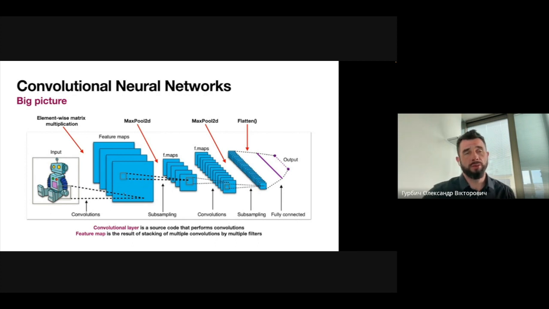You will see something called feature maps. Convolutions, feature maps, pooling, convolutions, feature maps, pooling, convolutions, feature maps, pooling, then flattening, and a fully connected layer. The fully connected layer is what we learned in the previous lecture. It's a fully connected neural network, like a dense neural network. They are at the end of the convolutional parts.